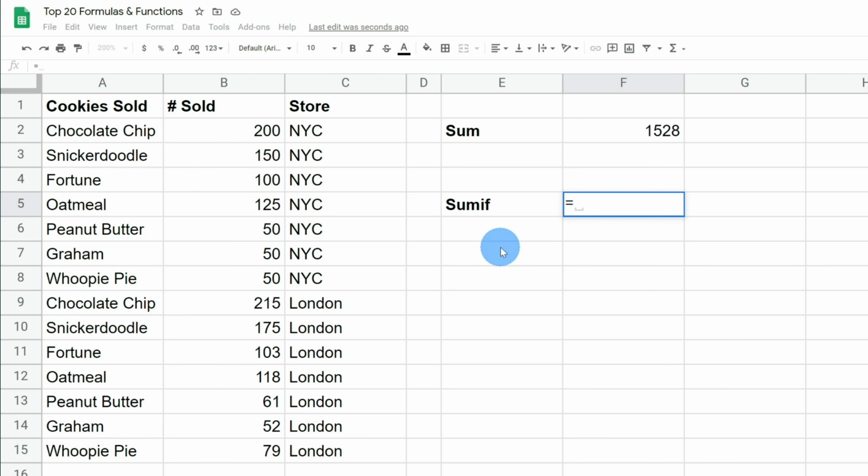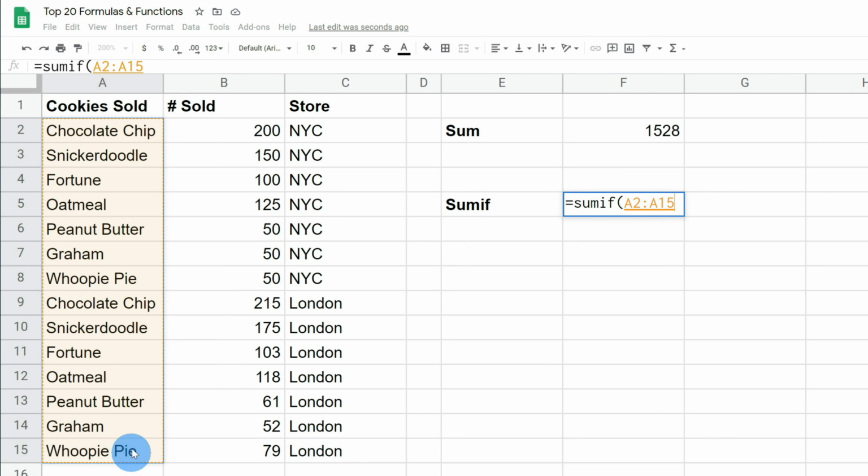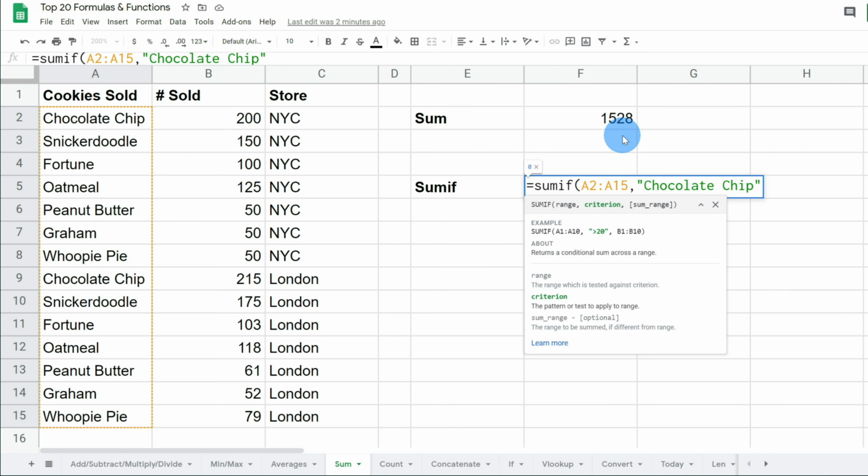So how do we use it? Well, once again, let's enter the equal sign, and this time we're going to type in SUMIF. Then let's open the parentheses. Here, my range that I'm going to be evaluating against is the name of the cookie. I want to look against this list and see where instances of chocolate chip show up, so I'm going to select that as a range. Now I'm going to enter in a comma, and for my criterion, I want it to be chocolate chip. I'm going to insert a quote, and I'm going to type in chocolate chip. Once I type in chocolate chip, I'm going to close the quote, and now I'll insert a comma again.